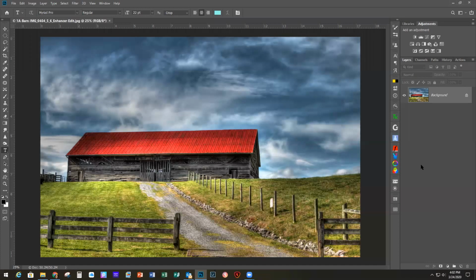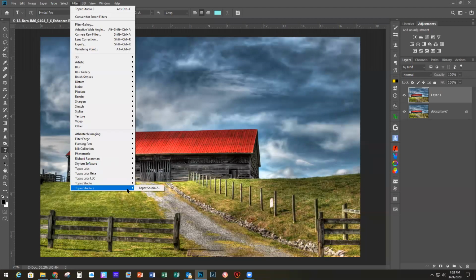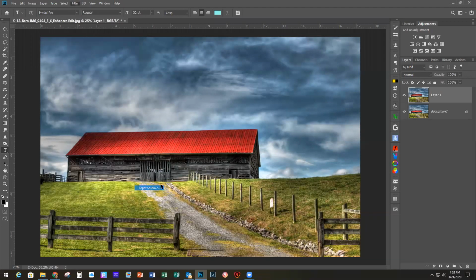What I always do once I'm here in Photoshop, I'm going to hit Control-J, my keyboard shortcut, to duplicate that background layer, because we always want to work on a different layer. And then I go up to my filter, Studio 2, and go into Studio.